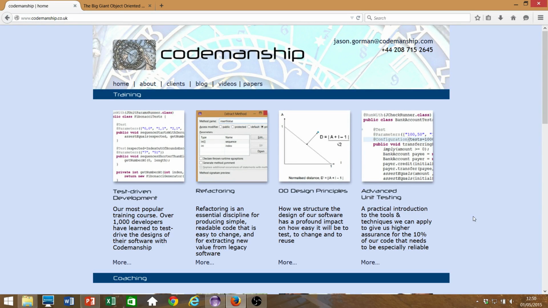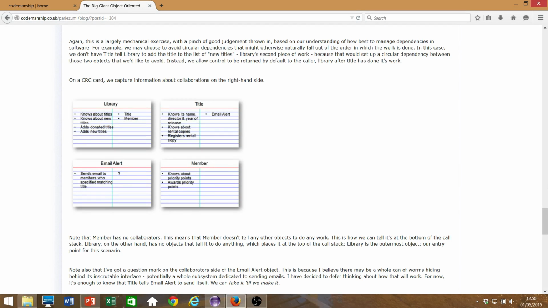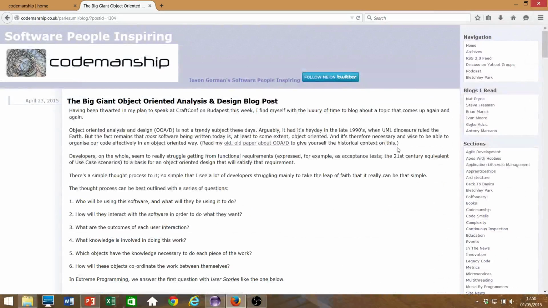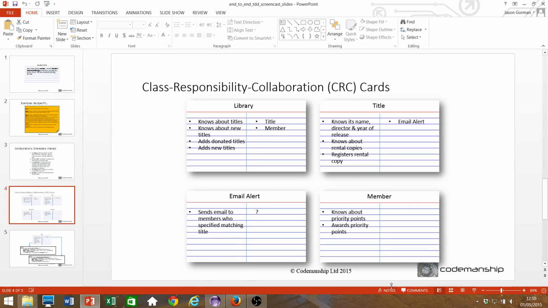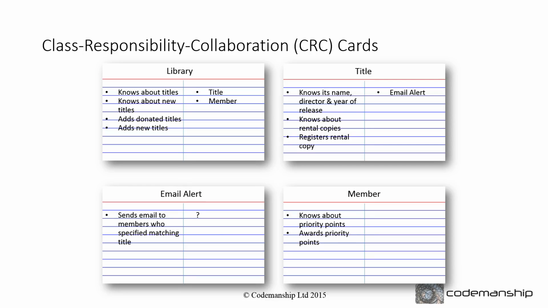The first screencast I'm going to do follows on from a blog post that I published recently. Let's just go back up to the title there, the Big Giant Object-Oriented Analysis and Design blog post. So I highly recommend that you read this blog post first and then take a look at the rest of this video. But just to skip to the end of the blog post, it's all about doing OO analysis and design in a test-driven, agile way. And at the end of it, we come up with a design that we believe will pass an acceptance test for donating a DVD title to a community video library.